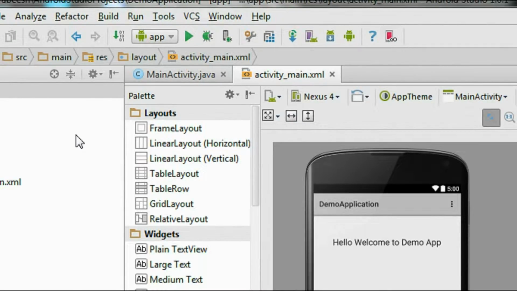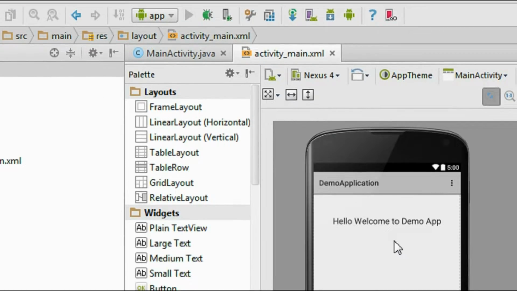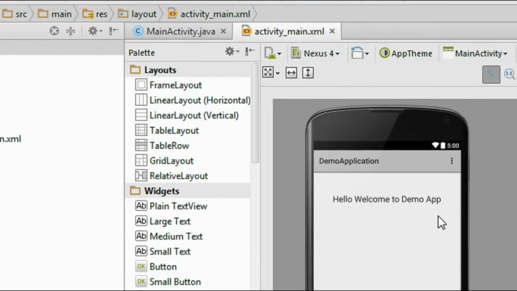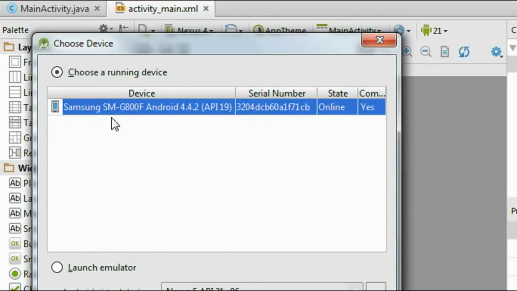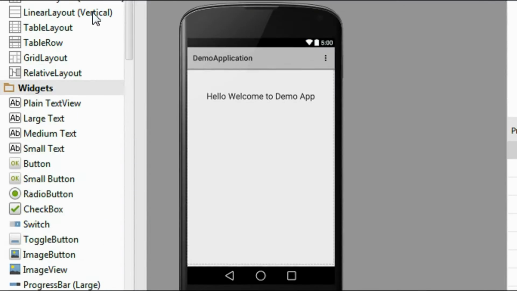Now here I am going to run this application. So I click the run button. Now this application contains a message, hello, welcome to this demo application. So now I run the application. Yeah, now a new window appears, and here the device is Samsung, with my device serial number and this version. Here it is, a serial number. Okay, now I select the device, click OK.